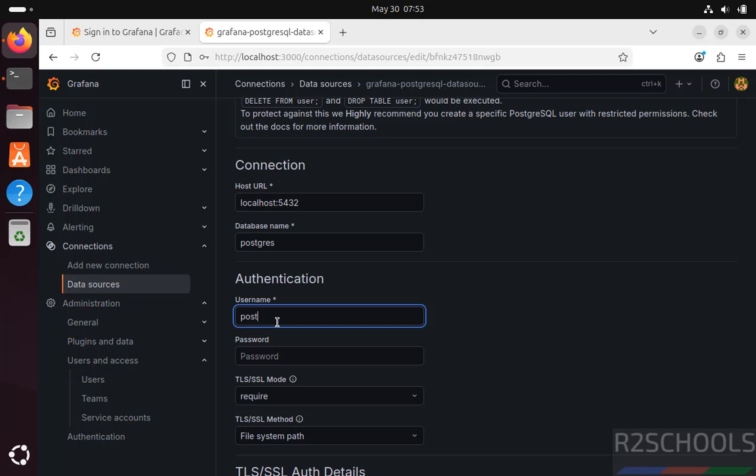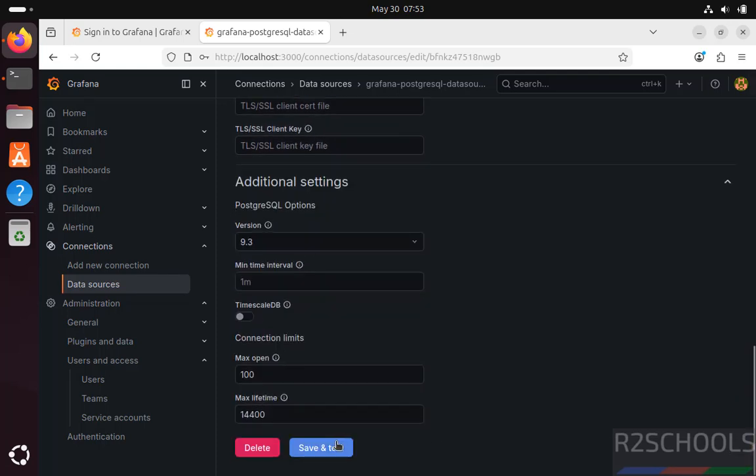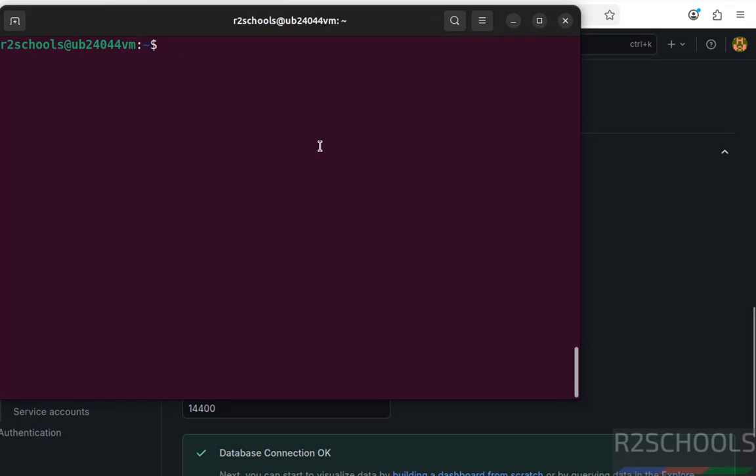Username Postgres. Then provide the password of this user. Then come down. Then click on save and test. See, database connection okay. So we have successfully connected to data sources. Now we'll see what will happen if you stop the Grafana server. Go to terminal, sudo systemctl stop grafana-server.